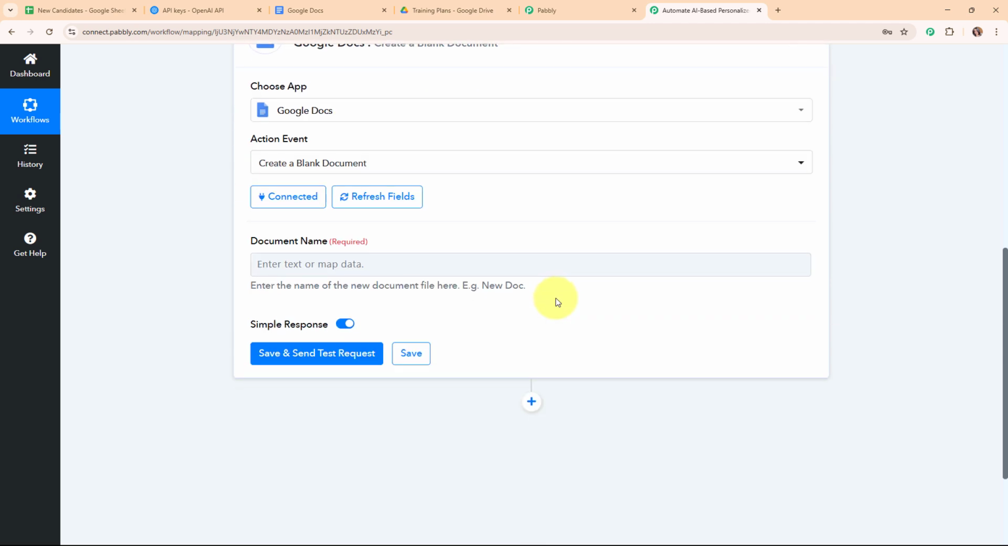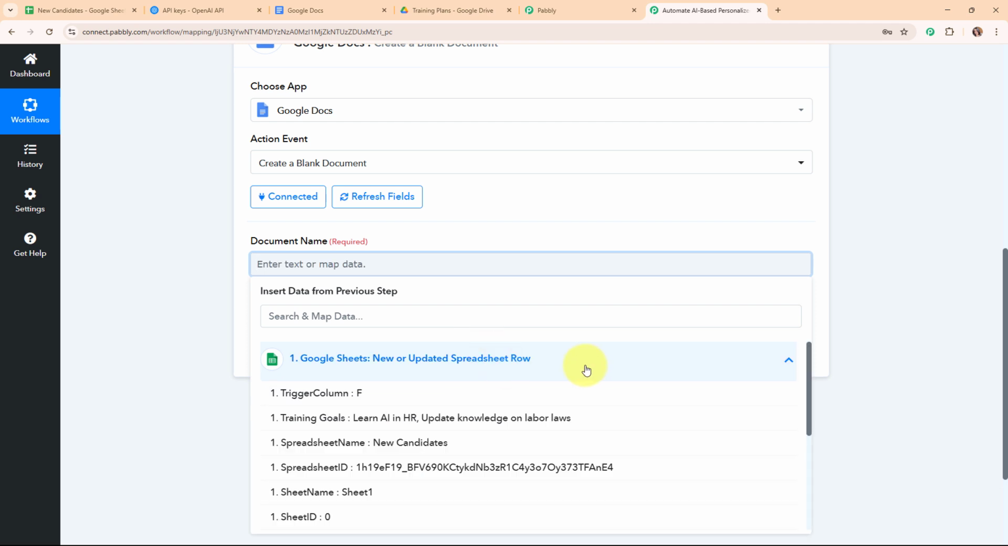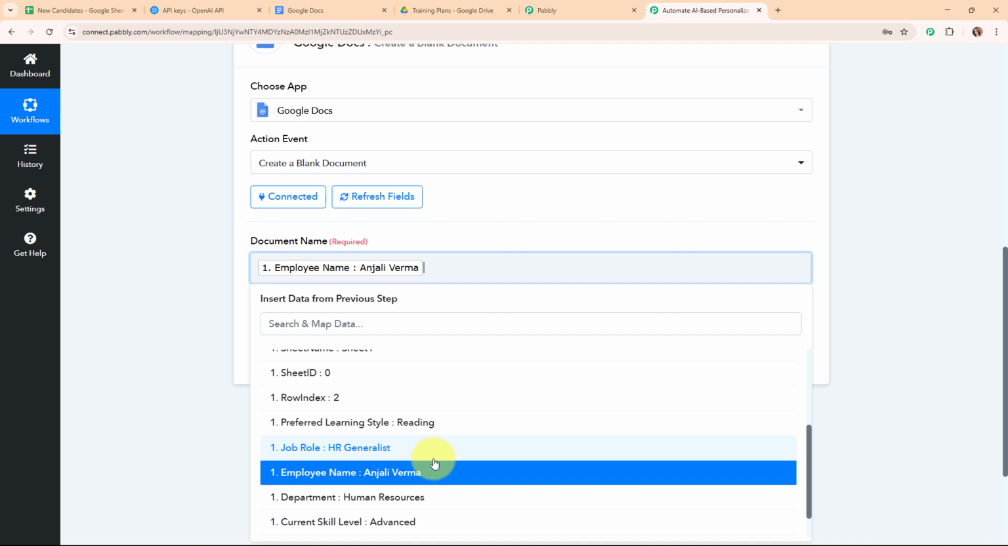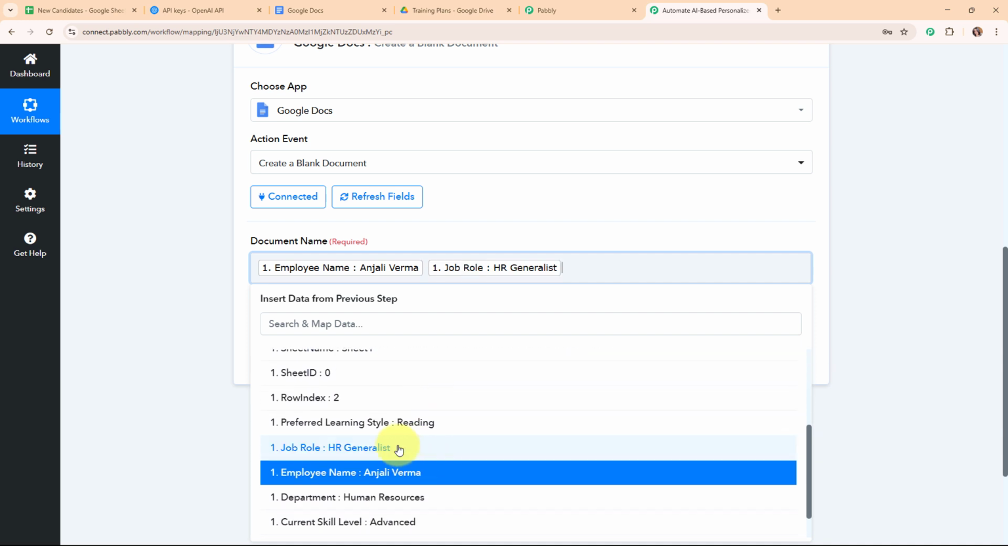Moving forward, it is asking me to enter the document name. Here I want the document name to be the candidate name and the job role of that candidate. So again, instead of entering the name manually, I'm going to map the data from the response that I've received from my Google Sheets trigger response. I'm going to map the employee name first, then add a space, and then map the job role.